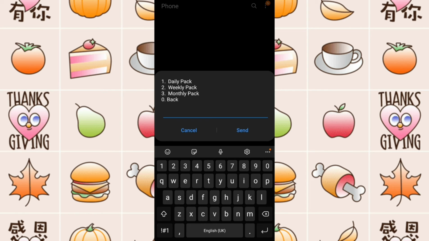Okay, they give daily pack, weekly pack, monthly pack. So I prefer the monthly pack. So let's go and check the monthly pack, what they have there. So that's number 3. Okay, the monthly pack, this is what you are going to get.